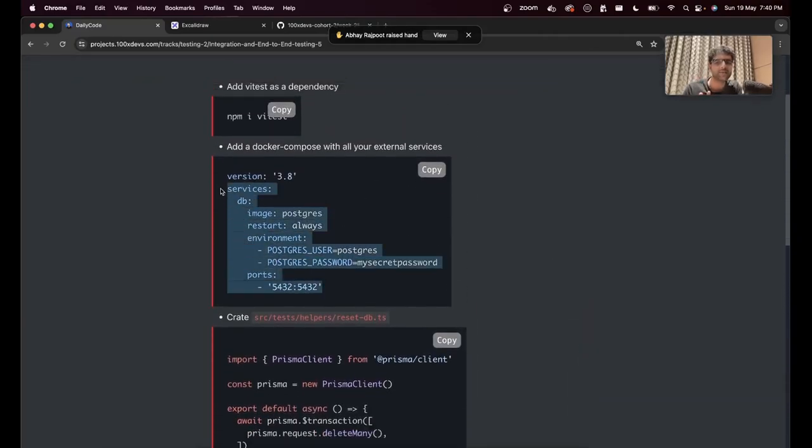Number 1, you can describe everything here. I want a database that will use the image Postgres. It should always restart in case it goes down. These are the environment variables I want to send. This is the port mapping I want to send. If I have Kafka also, I will add another section called Kafka. Please use the image called Kafka. These are the environment variables, this is the password of Kafka, these are the ports I want to run it on. If I want to add Redis, I will add a third thing here. So I have a single file in which I can write all of this. That is the first benefit of using a docker compose file.